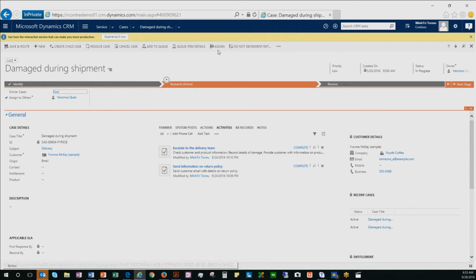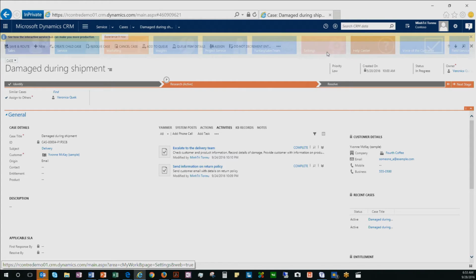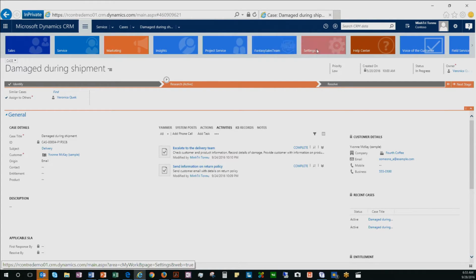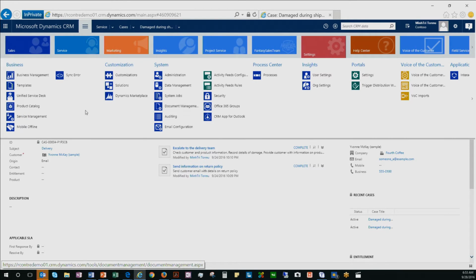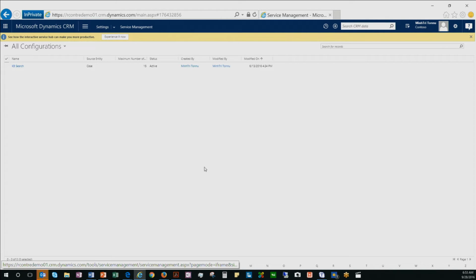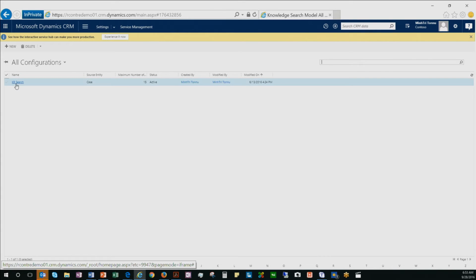In order to set this up, you go to settings and service management. In service management, you have knowledge search field settings. So you could go there and you would see that we have configured the KB search for our demo scenario here.